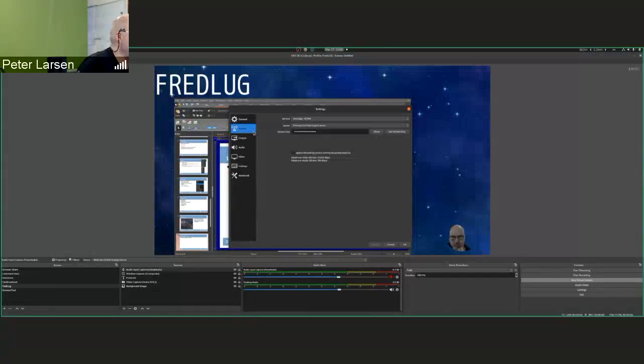Then there's a stream setup. We will get to that in a moment. This looks much simpler here than it actually is, but it can be this simple.